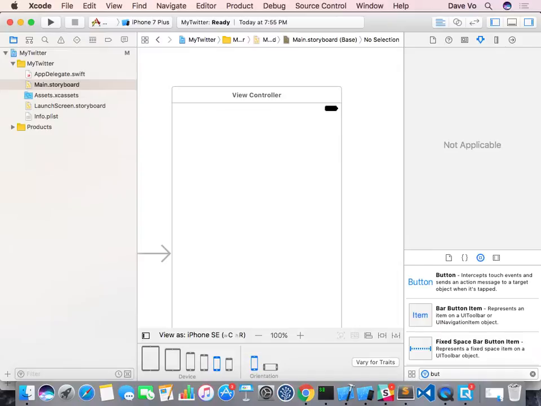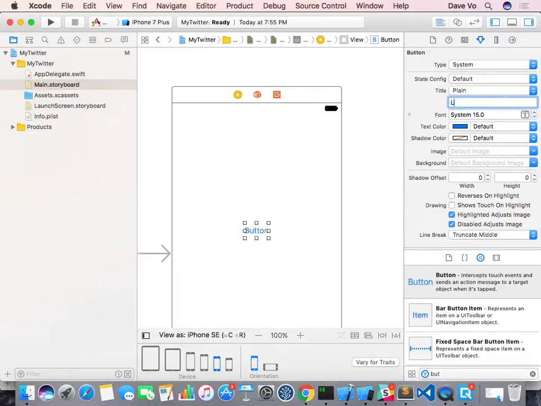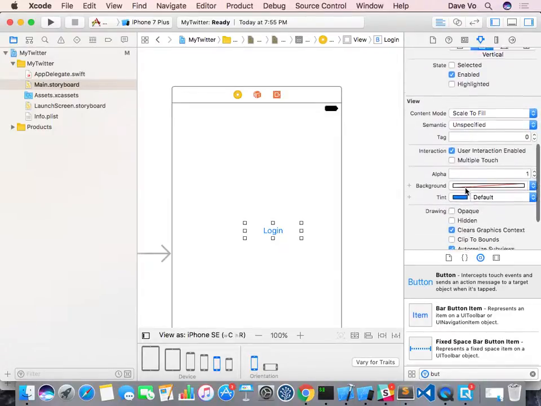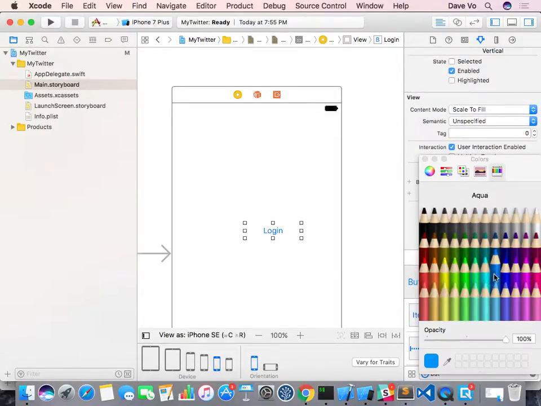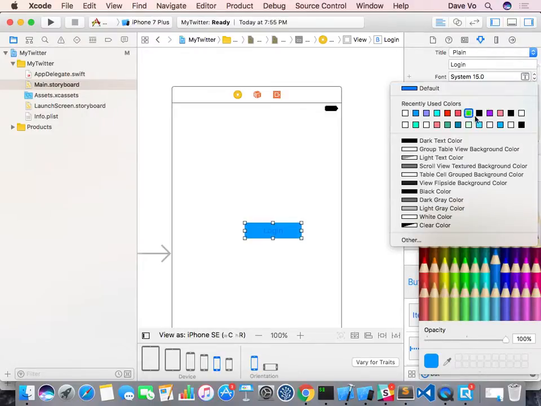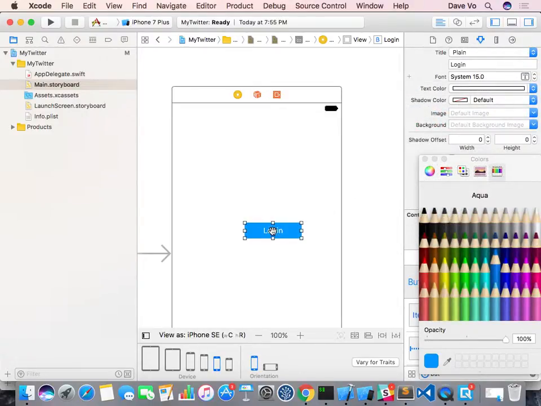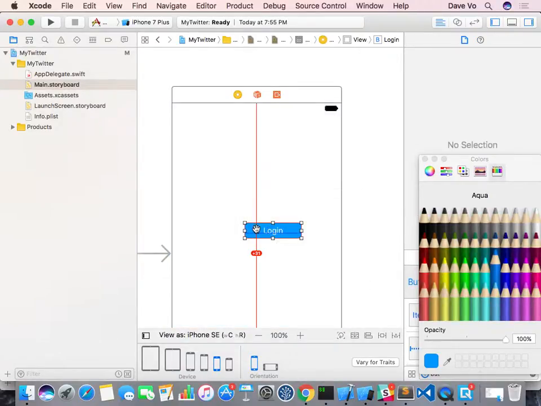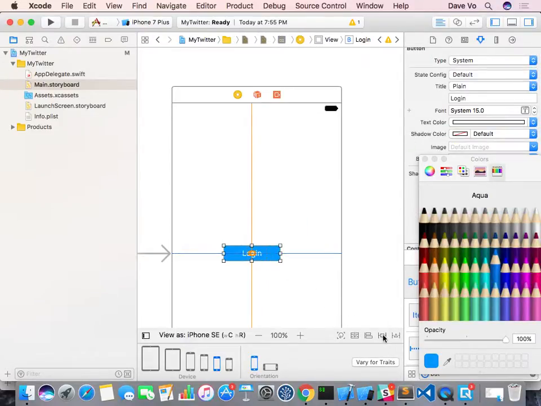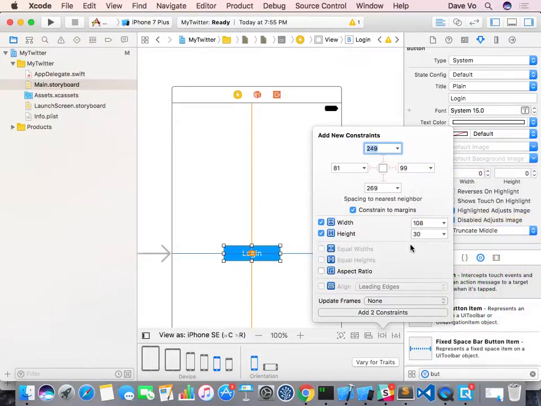I add a button here, and then the button I say login. A little bit bigger. Let's change the background to another color. I just want it to look like the Twitter one. Right, let's color to be white, and then center vertically. Okay, the auto layout. So you should be familiar with this one already, right?